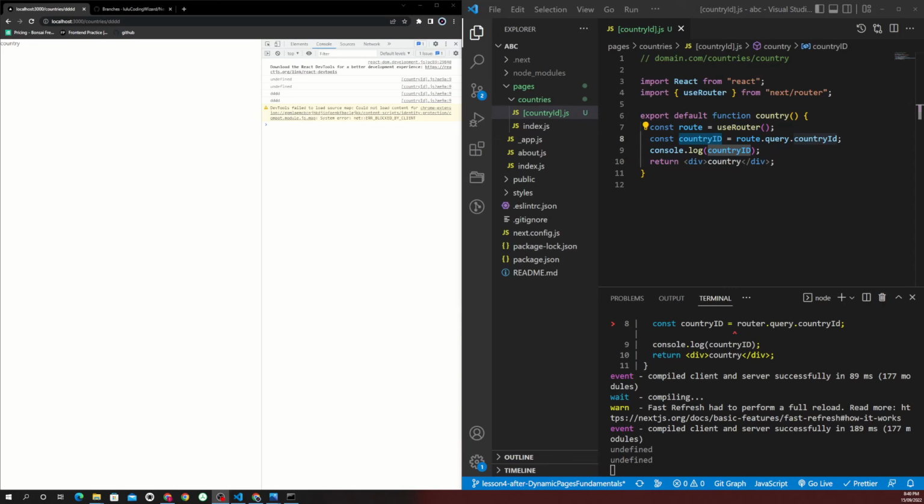So how can this be helpful for us? Later in future chapters, we'll be using this to query an API call to fetch country details.